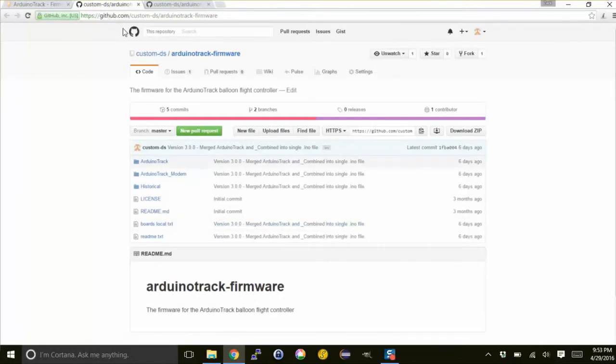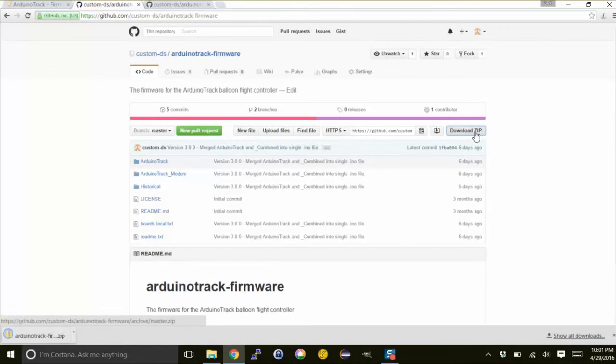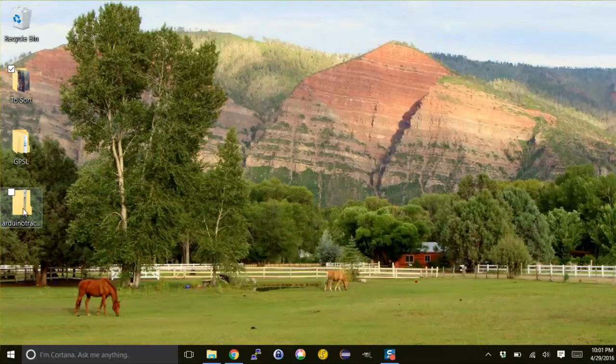It's github.com/custom-ds/ArduinoTrack-firmware, and there you'll find the very latest builds as soon as they're published out of testing and published to the repository. From the ArduinoTrack firmware GitHub site, you'll want to come into this repository and download the zip. This is going to download all these files down to your desktop or to your downloads folder.